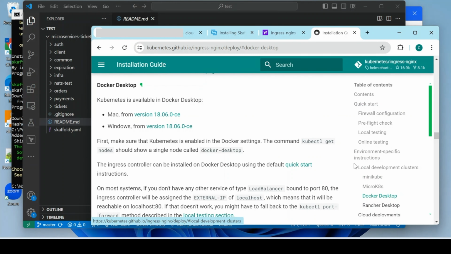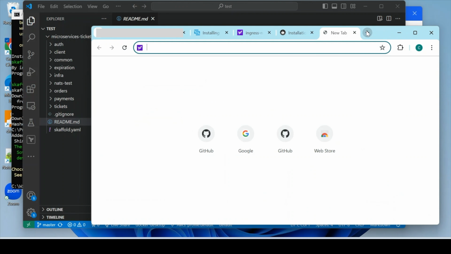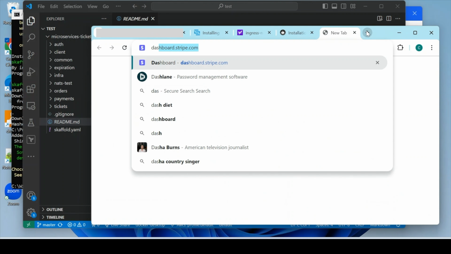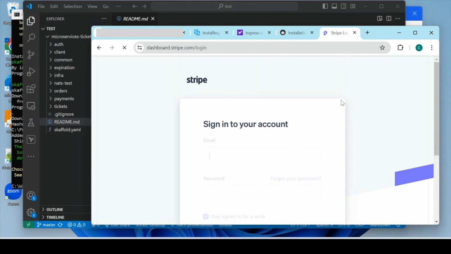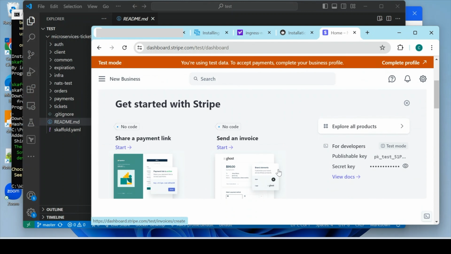Okay, let's go right here. To access Stripe, you go to dashboard.stripe.com. Once you're on here, you log in. Once you sign in, just on your page, if you haven't used this or if you've signed up already, you will see where it's showing you for developers.